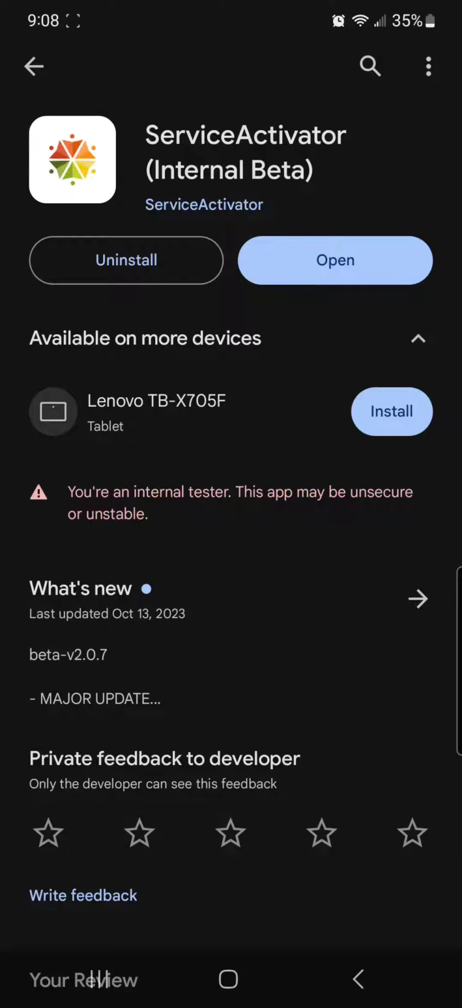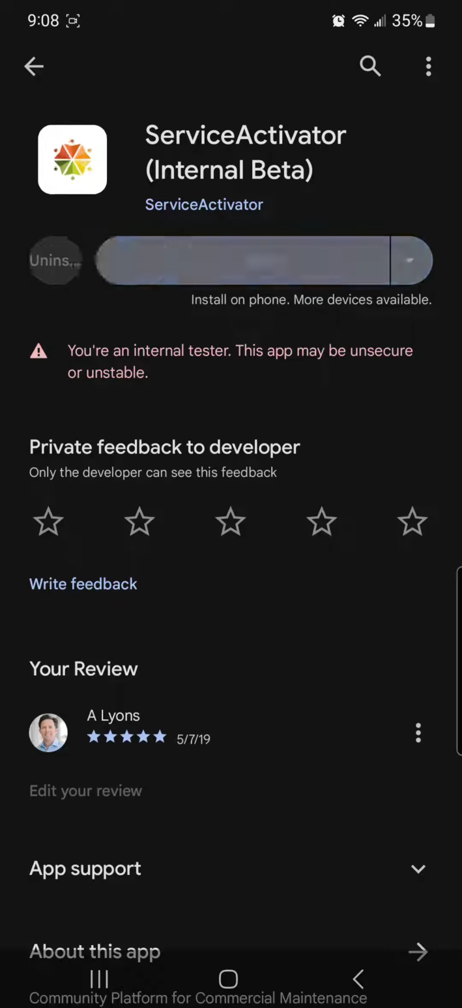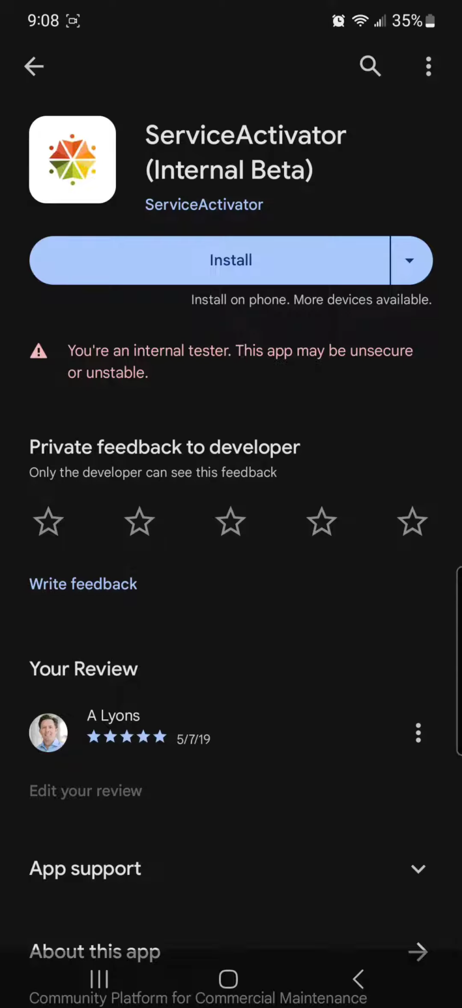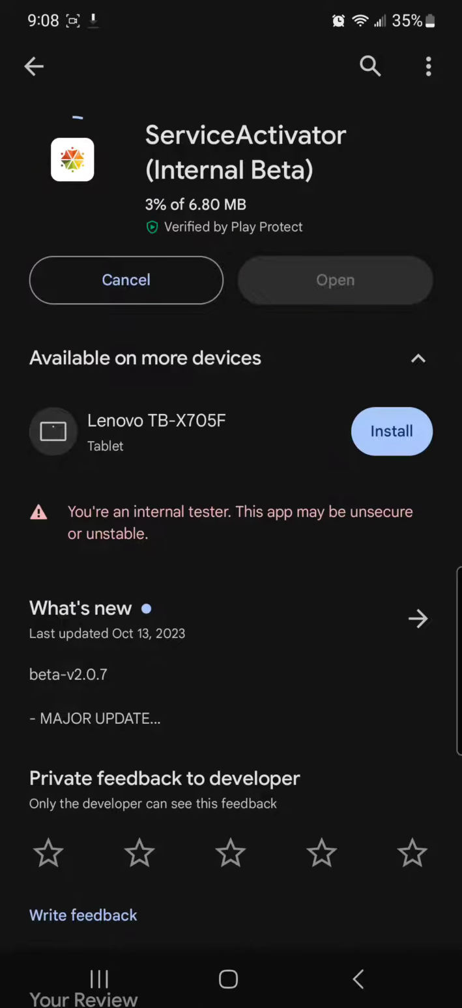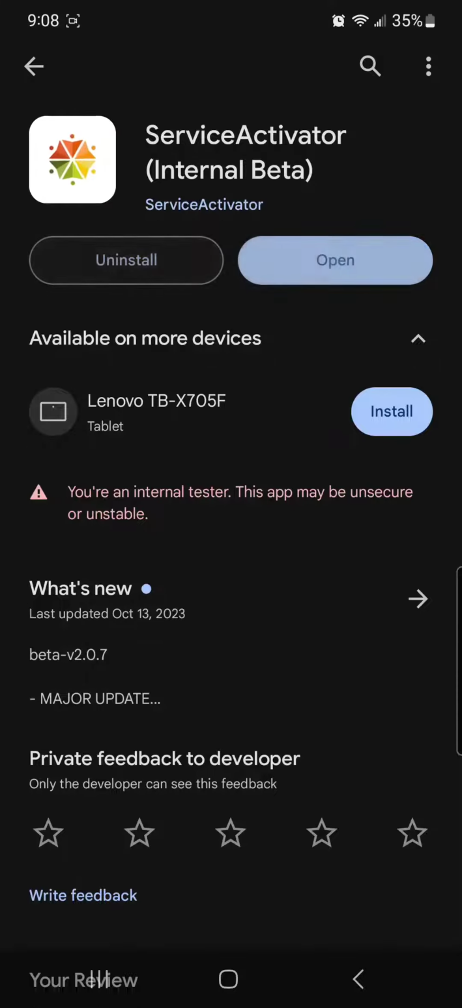So the first thing you have to do is uninstall the application. So we're going to go ahead and click uninstall. We're going to allow this to uninstall for a second. And then now install is available. I'm going to go ahead and click install. And I want to point out in the middle of your screen, it says beta version 2.0.7. That is the major update that you're going to be installing that will connect you to the new version of the web application. Okay, so now it's finished.